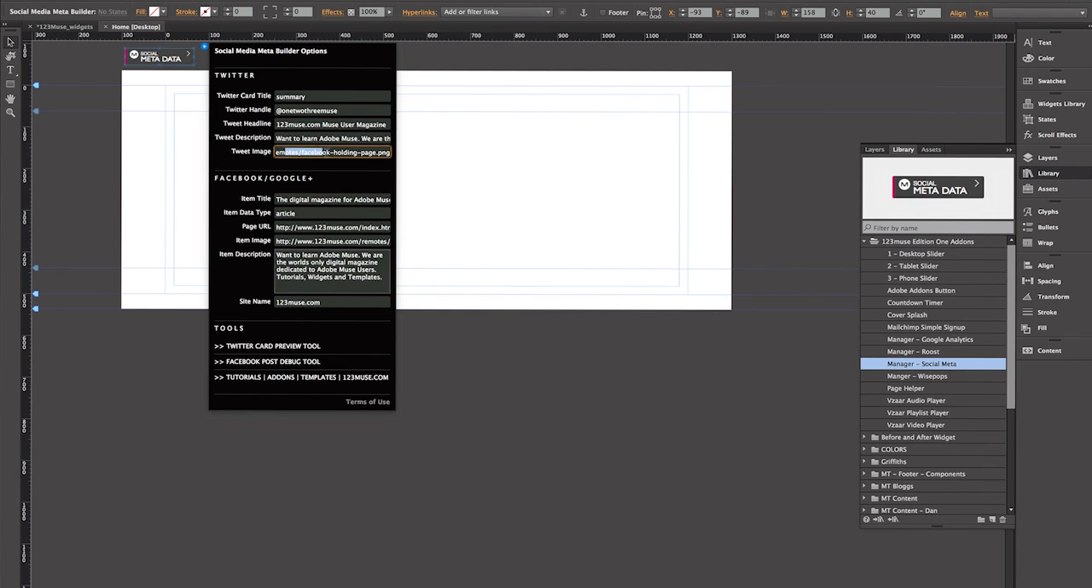So that's it for the basic section about Twitter. This will ensure that if somebody copies and pastes the URL for your website into Twitter, it will pull up this particular information for it. So you'll have this headline, you'll have your tweet description, and you'll have this image whenever somebody pastes the URL for your website inside Twitter.